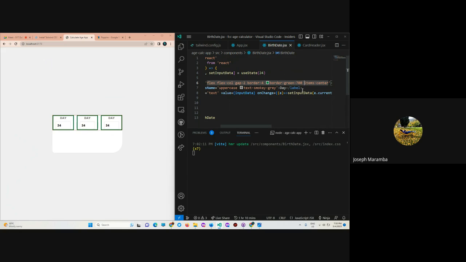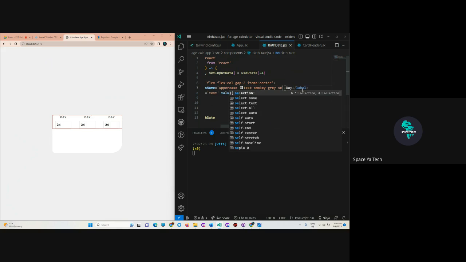But now the date is also centering, and it's supposed to be on the start, like the day is supposed to start where the input starts. Can we not do this? I think we can do self start. But now it's too far.